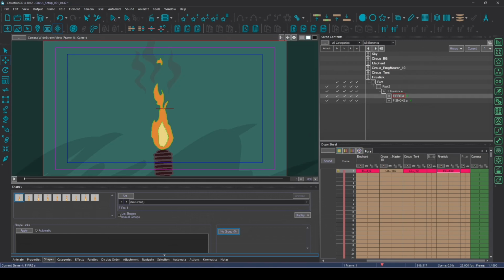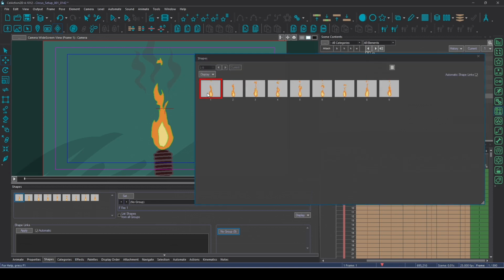The other thing where CelAction is really good is with alternate shapes. So if we're looking at this fire stick here, you can see if I press the shapes panel that I've already drawn the different shapes in Photoshop before I imported it, and then when I click through, you can see that flame is now animating in a cycle.